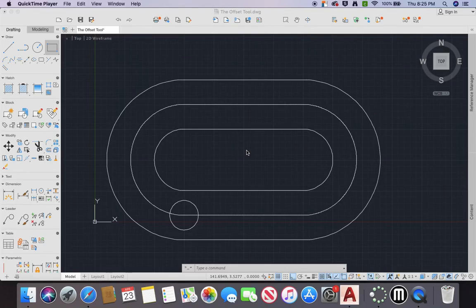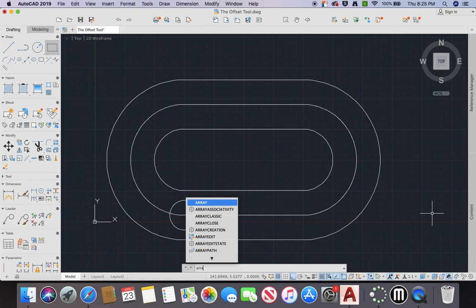All right, guys, welcome back for our next lesson, how to use the path array tool. This lesson is going to require you to open up our drawing from the last lesson, which was the offset tool. Once it's open, you should have a similar drawing on your screen as I have on mine. So we're going to get started, type in array path in the command line, press enter.